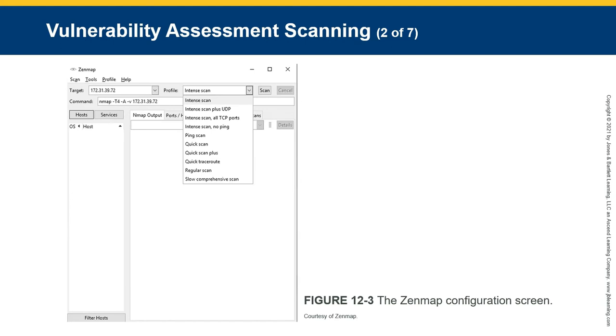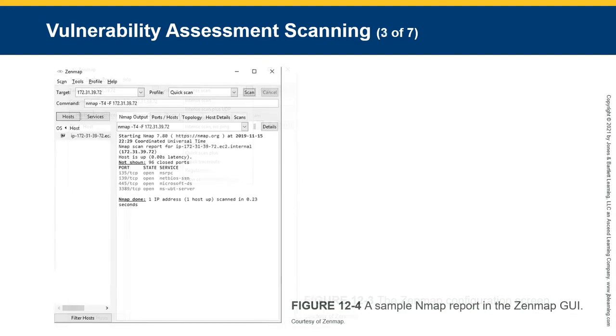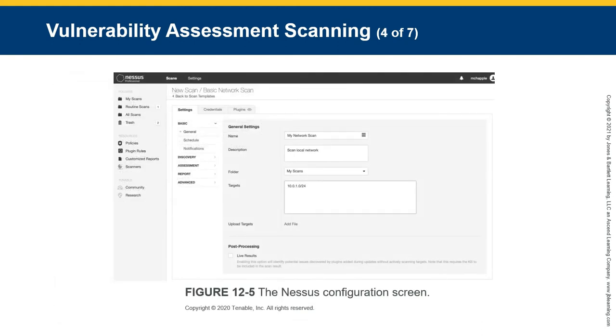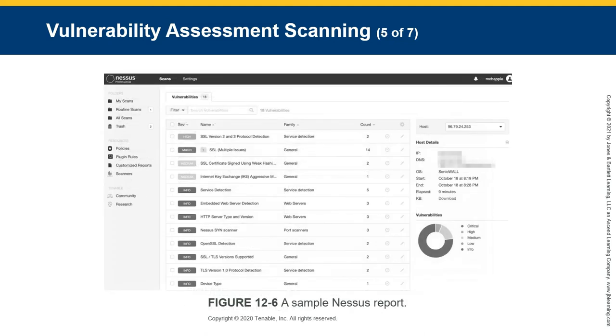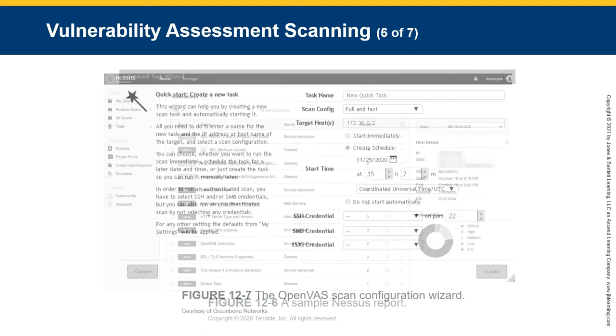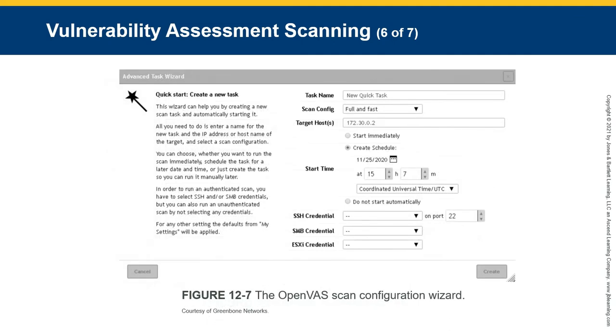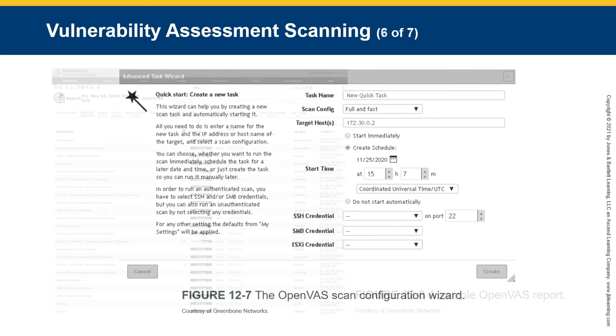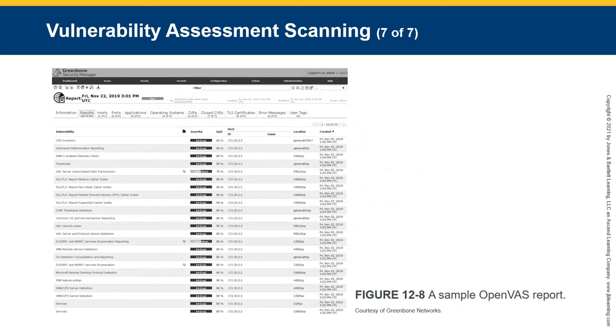This is a diagram of the Zenmap configuration screen, setting up the scanner. This is a sample of the Nmap report in Zenmap. This is the configuration screen. Sample of the report. The OpenVAS scan configuration wizard. An example of the OpenVAS report.